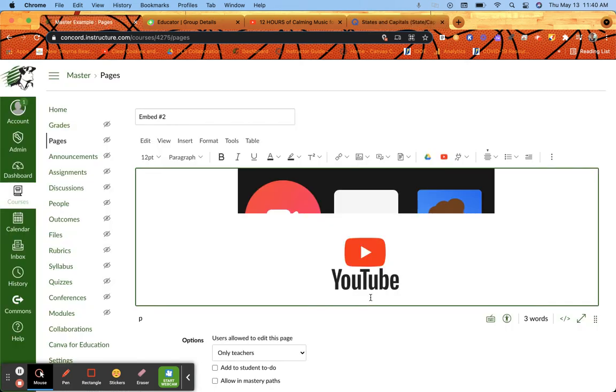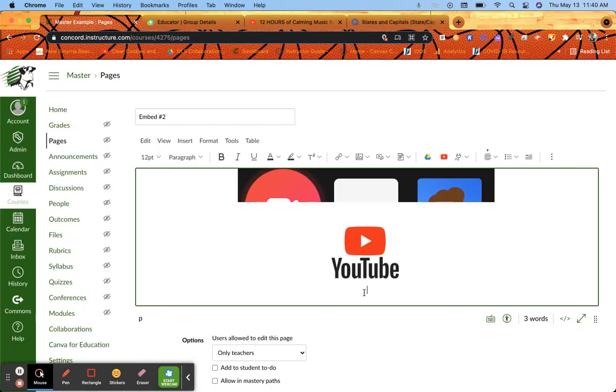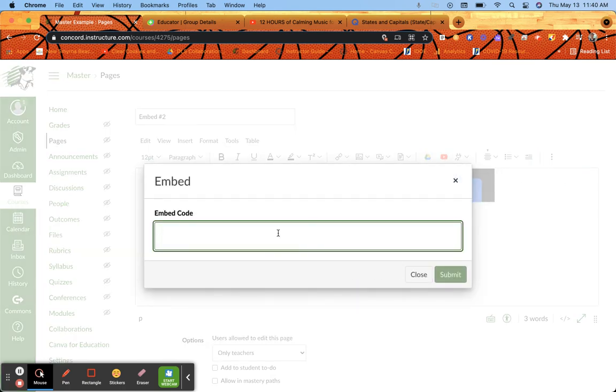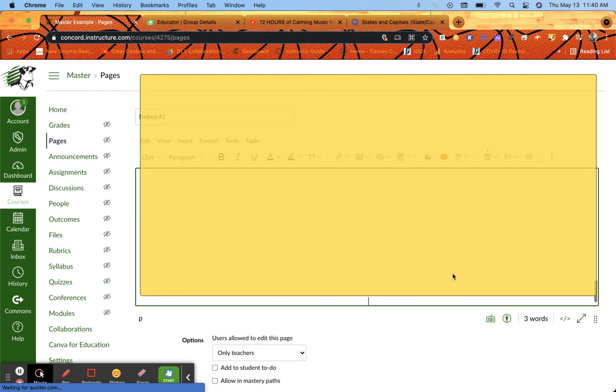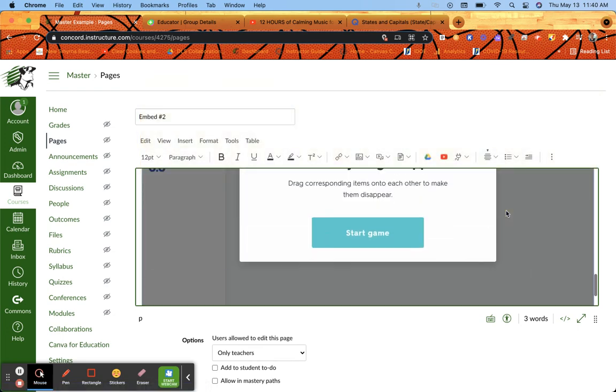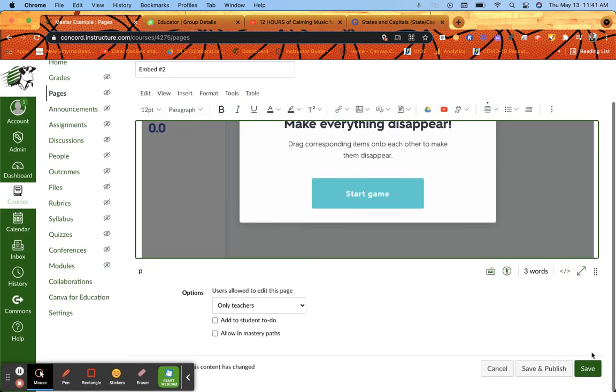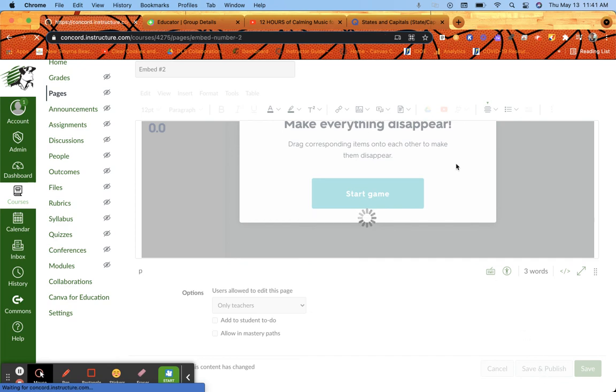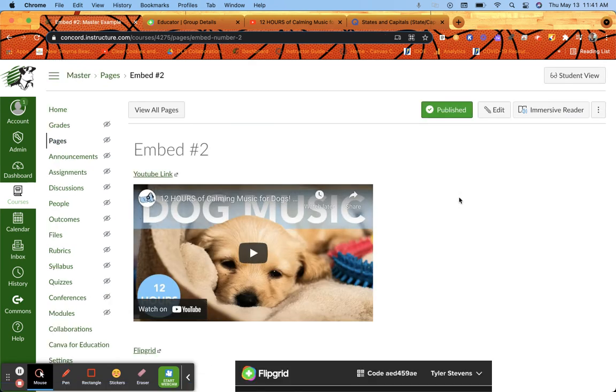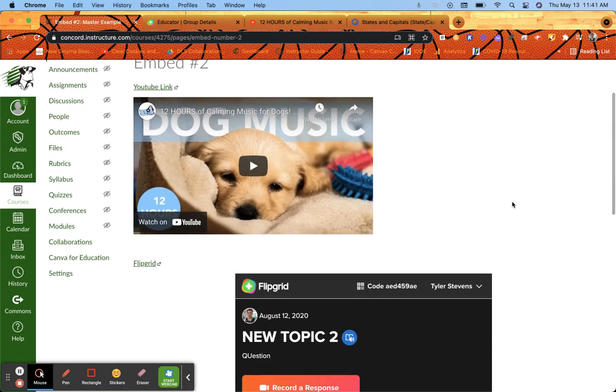and same thing. Over here, make sure my blinker is where I need it to be, and I'm looking for my cloud. There it is. Copy and all that jumbled mess. Boom, it's there. Now in Canvas, if I go down and hit Save and Publish, I can view it a little bit bigger. And I've just embedded those things.